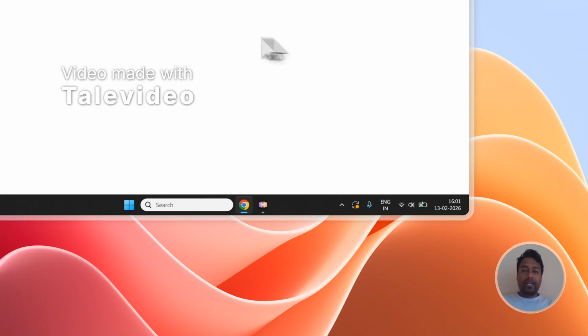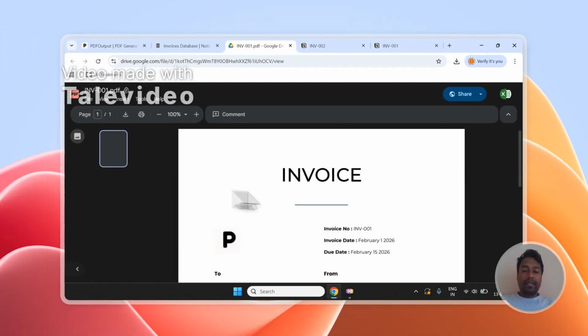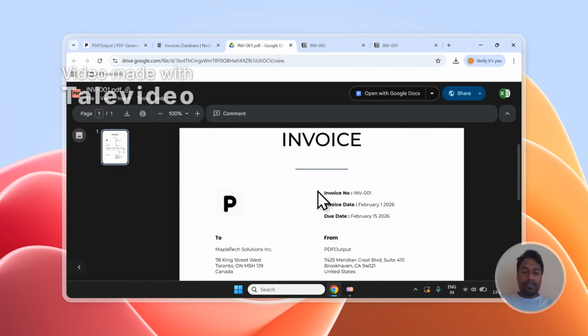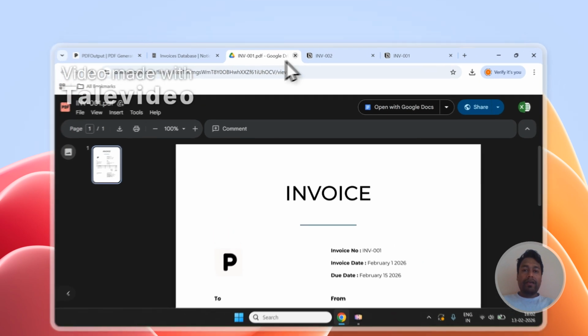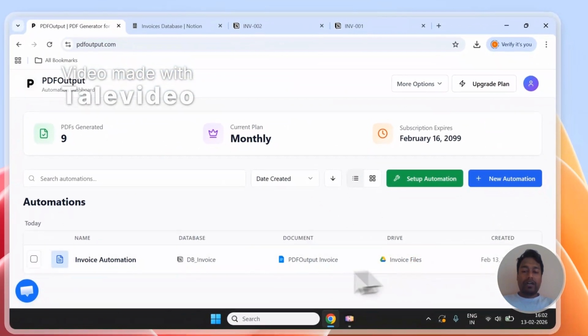So if I click on any particular link, it will open up the Google Drive link where the invoices are also stored in my use case. Okay, you can see it is a drive link. So let us set up this automation and understand how this will work.